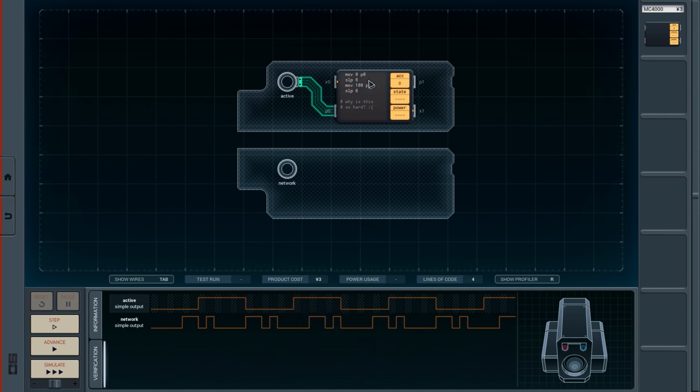This one moves 0 to P0. So it sends a signal of 0 through here and turns the LED off. It sleeps for 6 seconds, and then it moves 100 to P0, which is right here, and then turns it back on to 100. It sleeps for 6, so this will just repeat the signal here.